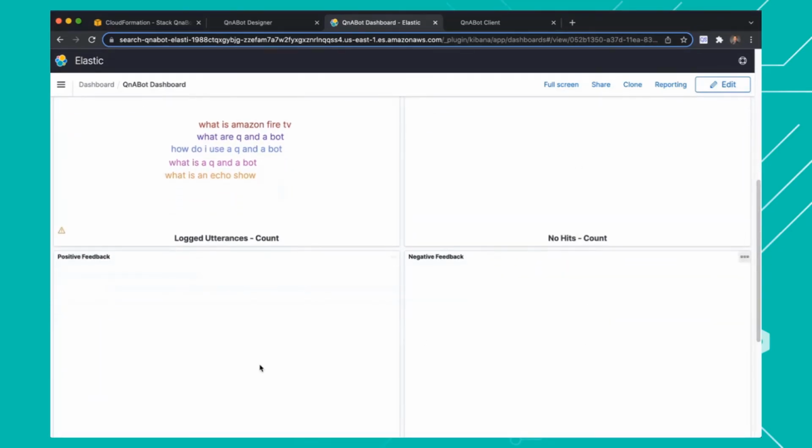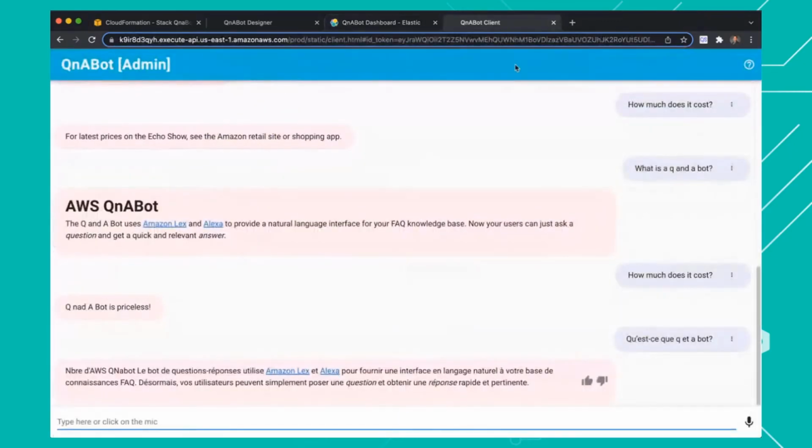And then finally down here, these positive and negative feedbacks. In the Q&A bot client, you can see that we have these thumbs up, thumbs down feedback mechanisms. What this allows your customers to do is give you some feedback as to whether or not this answered their question. If they provide a thumbs up, QnABot will log that as positive feedback. And if they provide a thumbs down, these are the very important ones, because this means that the user asked your bot a question and the bot thought it had the right answer. However, when the user read the answer, they realized it wasn't what they wanted.